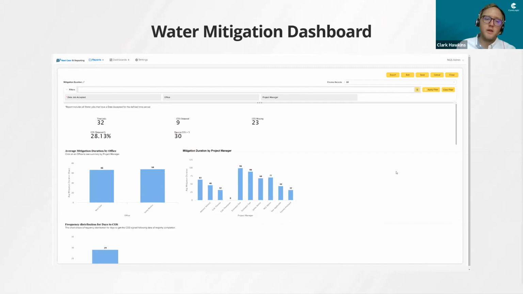As we look into the overall mitigation duration based on an office, let's say, we can dive in and look at which projects took longer and try to figure out why. It allows us to recognize trends in our ability to perform our restoration services. The BI tool provides a really compelling way to analyze the information that you're collecting in the field, and get much deeper into how to become a more efficient and profitable contractor.